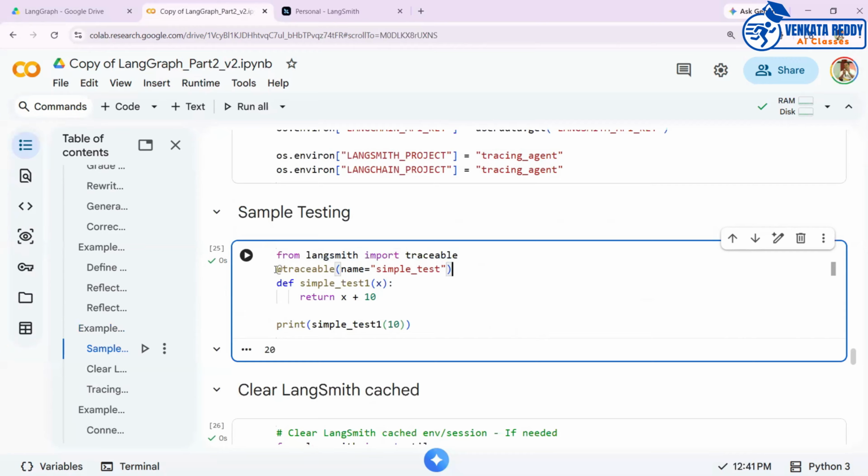I think even without this it works automatically, but to be on the safe side, it's better to explicitly mention traceable. The name of this trace, or this particular agent or function or code snippet, is sample test. Once I execute it, the output is given as 20. So for us, everything has worked properly.